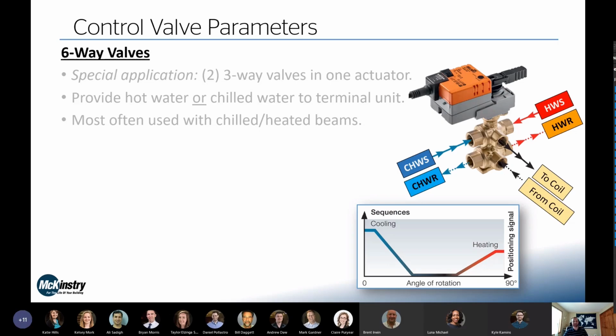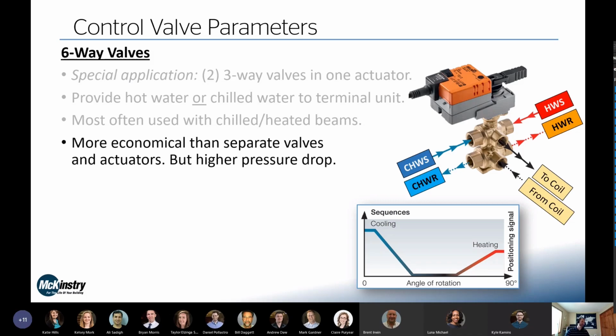And so on one end of that actuator's action, you're going to have full cooling flow. On the opposite end, you're going to have full heating flow. And then somewhere in the middle, you're going to have neither. I mean, you shouldn't be flowing both at the same time. And this is more economical than providing separate valves and actuators. You can probably save a little bit on piping as well in some of the parts and pieces. Maybe you can cut out a strainer at every unit, for example, save a little cost there. But they do tend to have higher pressure drop, so it's something to watch out for.